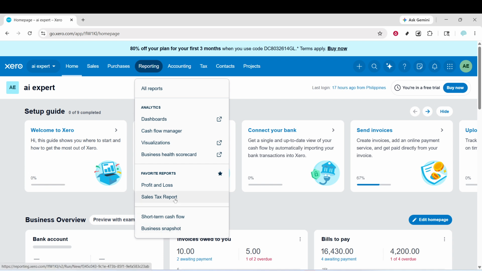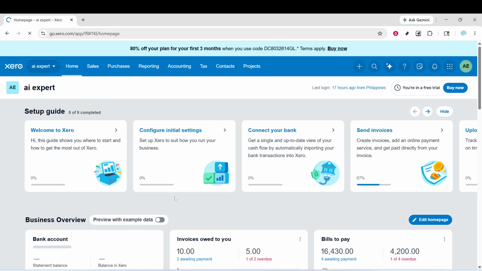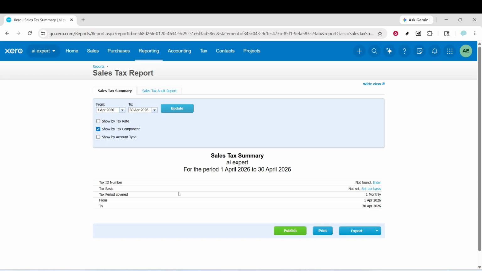This report consolidates tax you've collected and paid for the period you're reviewing, which is essential for accurate filings and internal reviews. On the report, make sure you're on the Sales Tax Summary tab. This tab is designed for high-level validation and is the best place to see totals roll up cleanly. Before you change the layout, take a quick look at the period shown at the top, so your totals reflect the time frame you want to analyze.